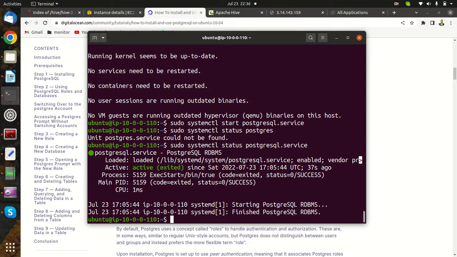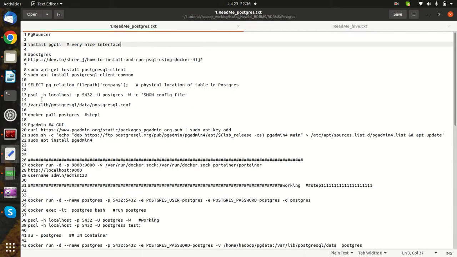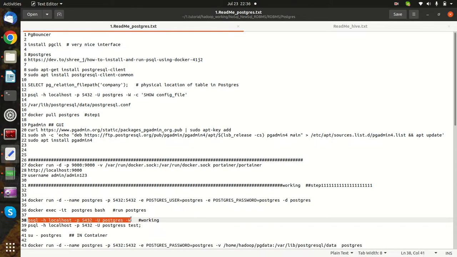Now we will connect to the Postgres. Okay, so this is the command. Although you can go with the pgcli command, there are so many GUIs and so many clients, you will find it. So let's start. Yeah, this one, psql localhost, and this one.